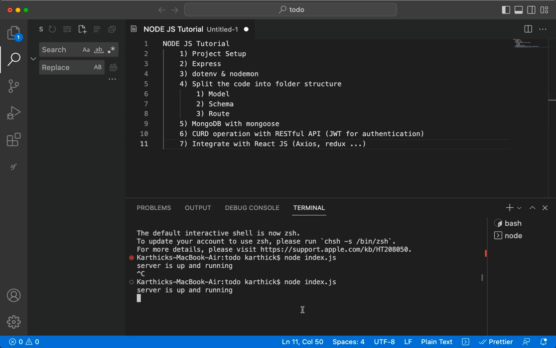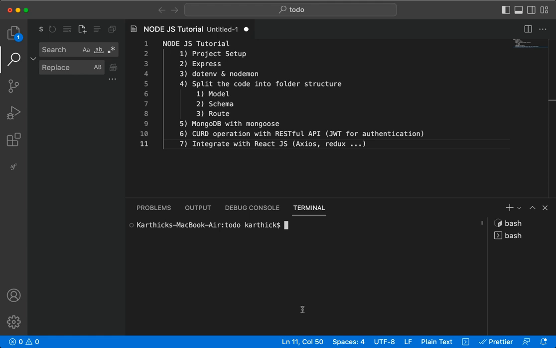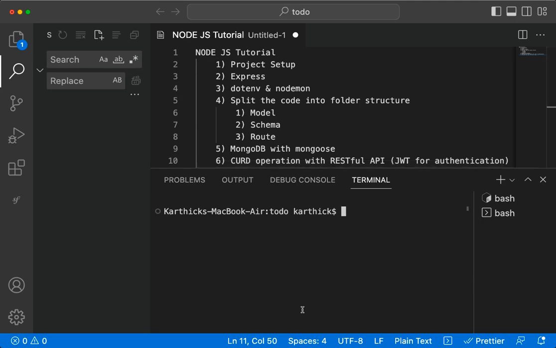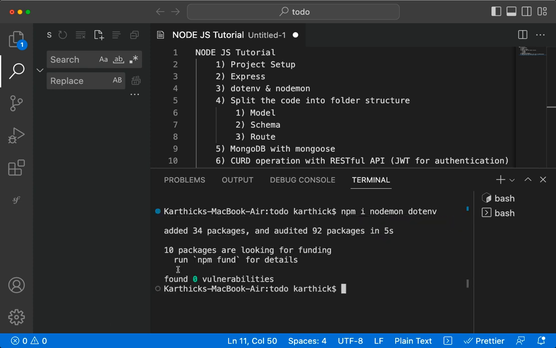So I'm stopping the service now. I'm just clearing the screen. So I'm installing with npm install nodemon dotenv. Okay, these are the two packages I'm installing now. I hit enter, so the installation is in progress. Yes, it is successfully installed.